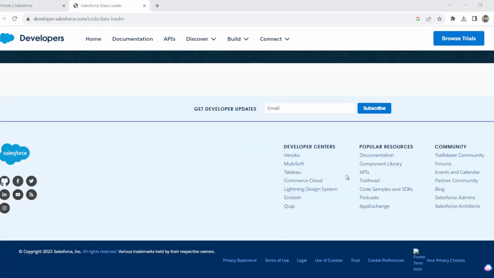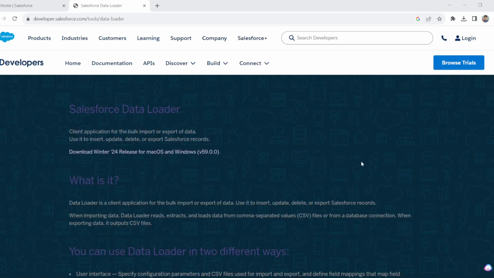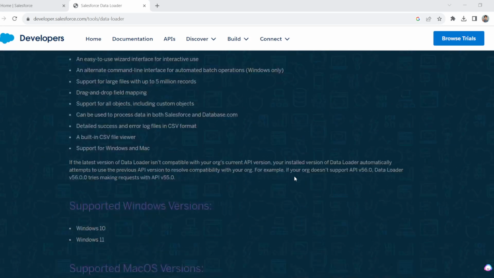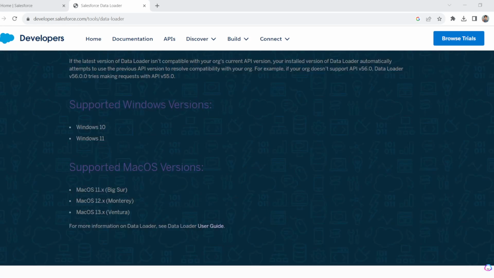Okay, so all you gotta do is, once you have that, you can browse for trials and you can install it. And here are the supported Windows versions, Windows 10, Windows 11.